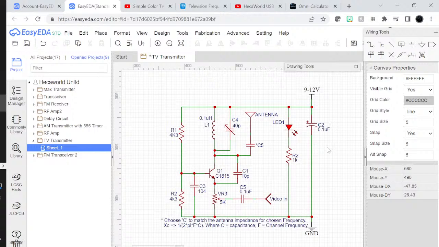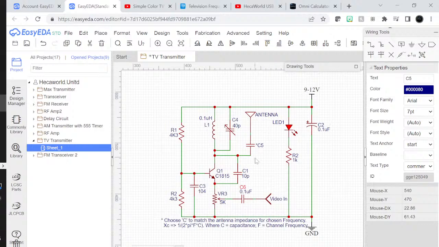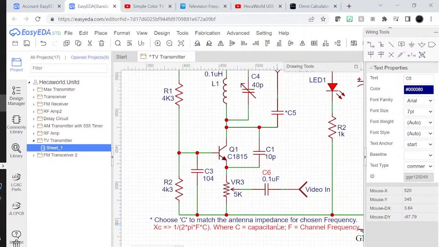For instance, this is a good example here. We have C5. And C5 here, asterisk C5. All right, you see now I have C5 here and then another C5 here. So this should be C5. This should be C6. This is one good example. But let's say C5 when I have asterisk C5. And then I said in the note here, choose C to match the antenna impedance for chosen frequency.